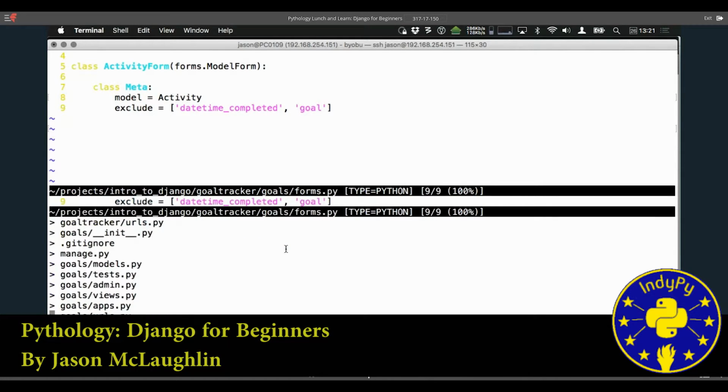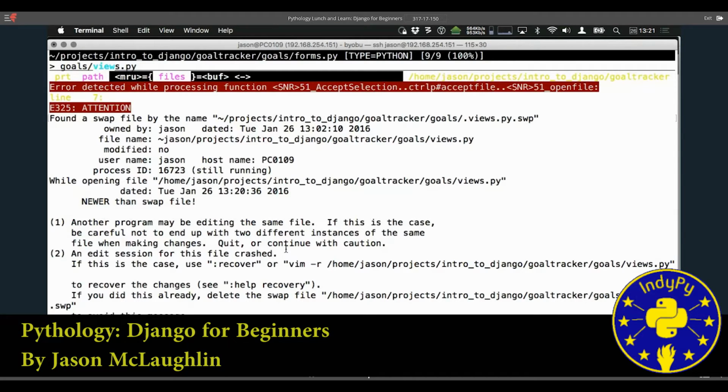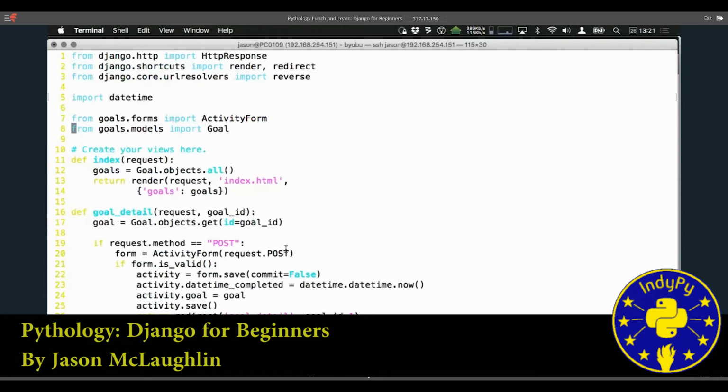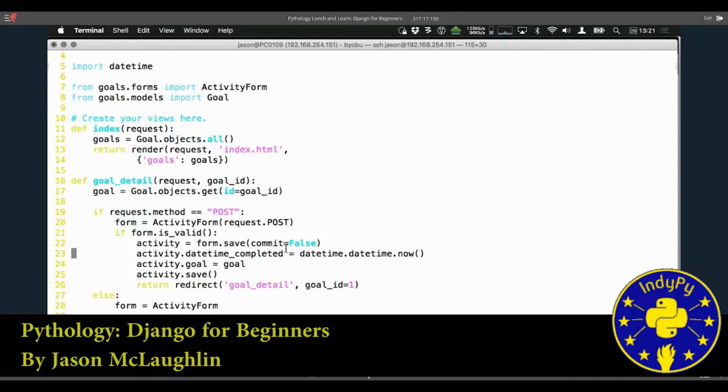Actually, let's show the view. Okay, so to our goal detail page, we're going to want to insert this form for creating activities directly on that, because that goal detail page has our list of related activities. What we've added here is a check on the request. We'll see if the method is a post, and in that case we're going to create a form based on the post data that we pass in. Django does validation automatically based on the fields in the form, so it's got default values for all those. We're going to get the activity object.